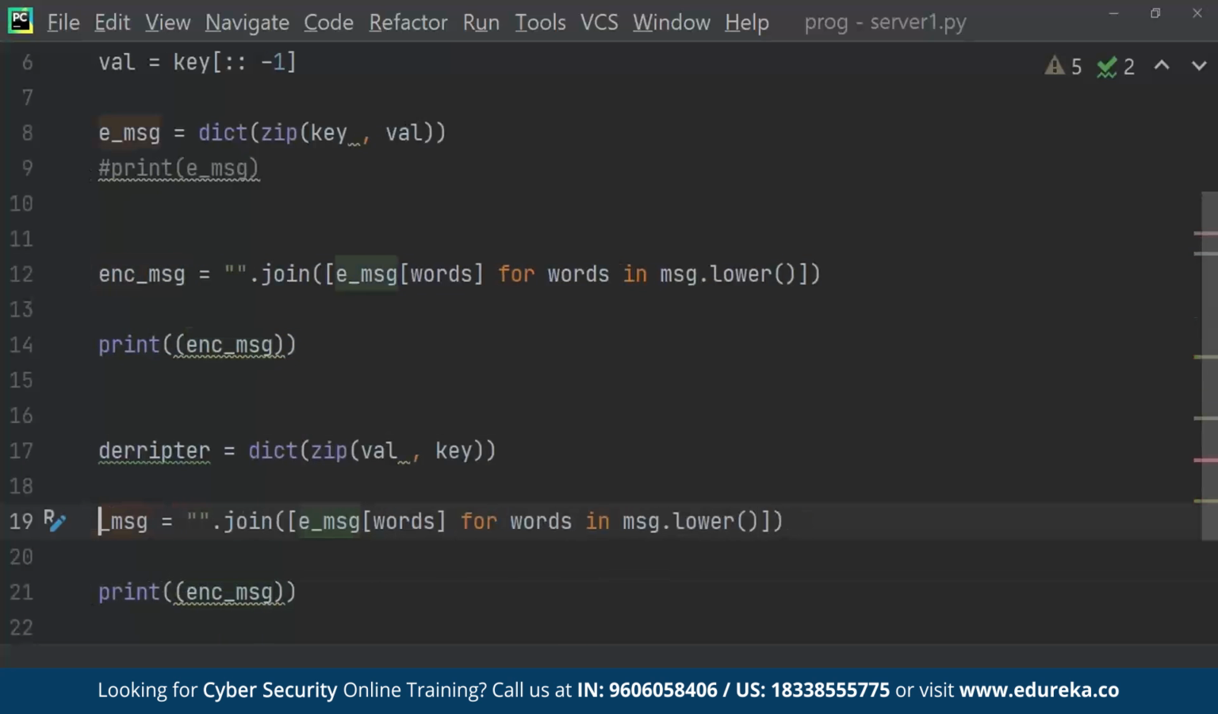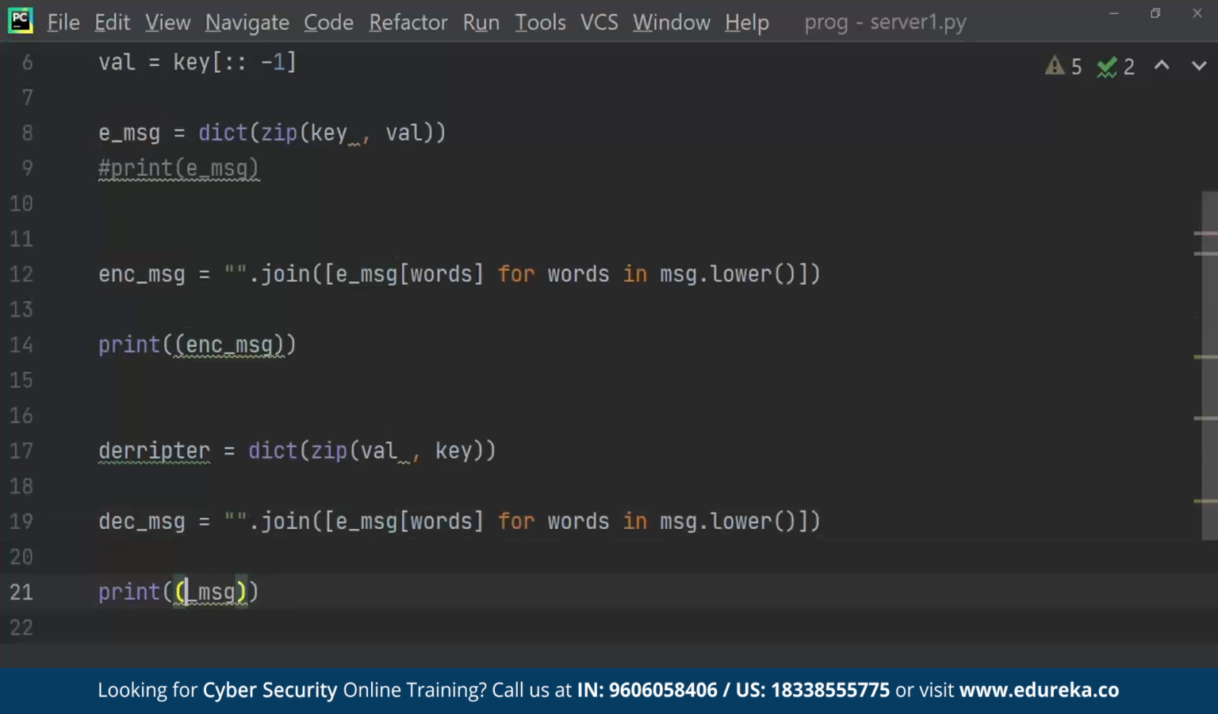Instead of encrypt message, we'll give here DEC, decrypt message. So same thing over here, decrypt message, and it's going to be the same way here. Instead of message.lower, we'll have to pass this value. So let me quickly run this and show you what it would look like.